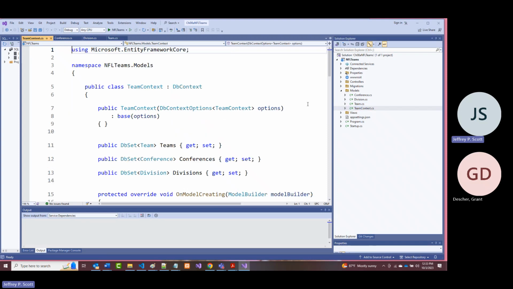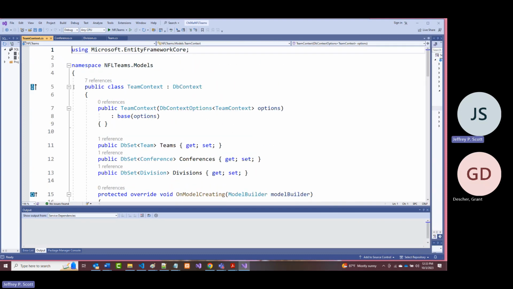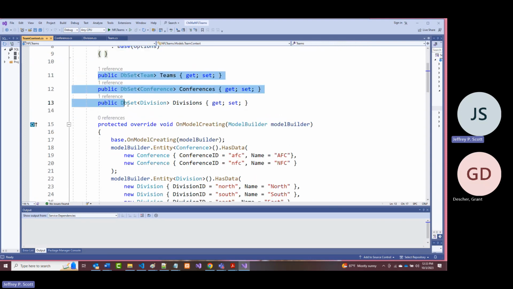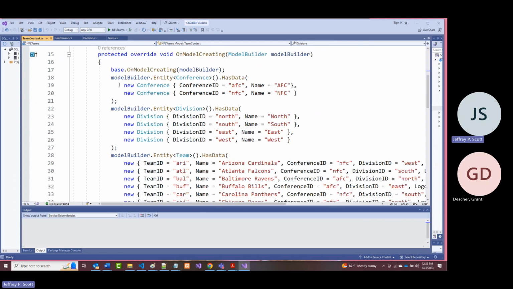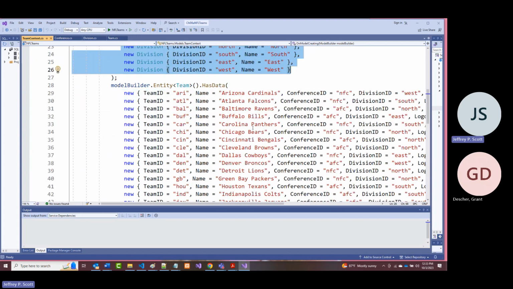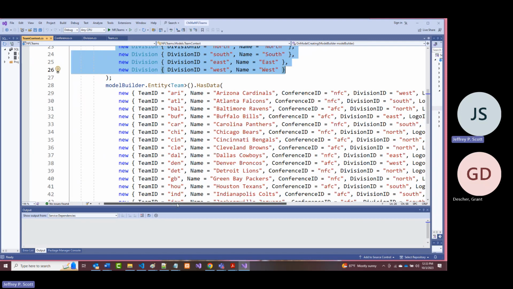If we go over to the context here, it's going to look very similar to the types of context we've done before. All right. So we come in here, we do our DB sets for each one of these. All right. We've got our on model create. Then again, we've got the two conferences. Each conference, north, south, east, and west, has four divisions. And then we've got our names. All right. Or our teams.